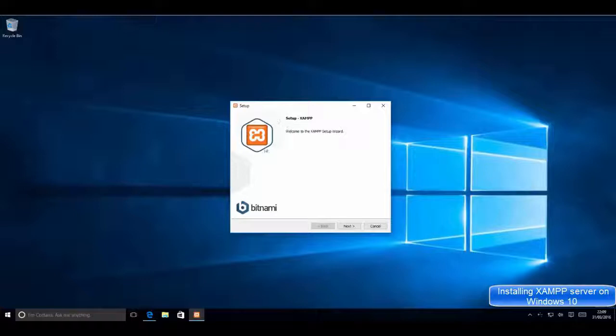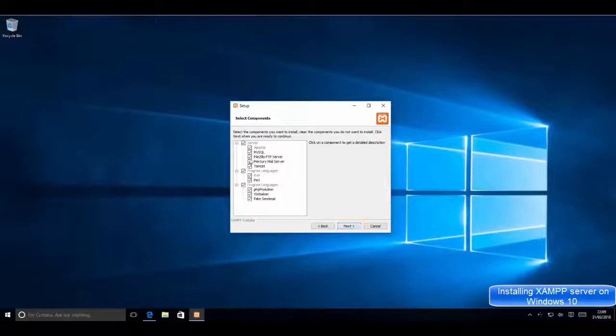Now you will be able to see this kind of setup interface for XAMPP. You just need to click next, and these are the programs which will come with your XAMPP web server. Apache will come, MySQL, FileZilla, Mercury mail server, and Tomcat will come. The languages which will come with it are PHP and Perl, and it will also come with phpMyAdmin for managing your MySQL, and other options you can see.